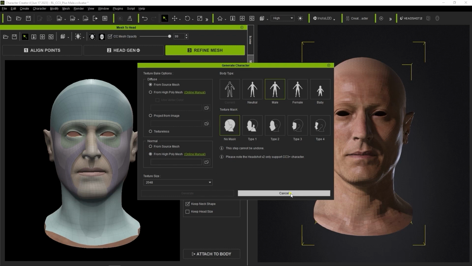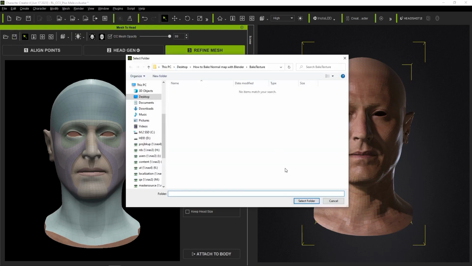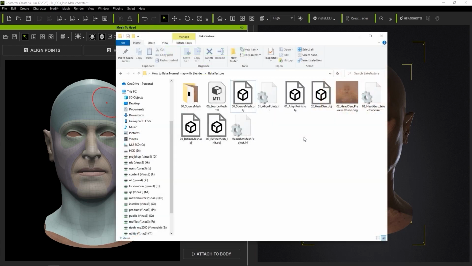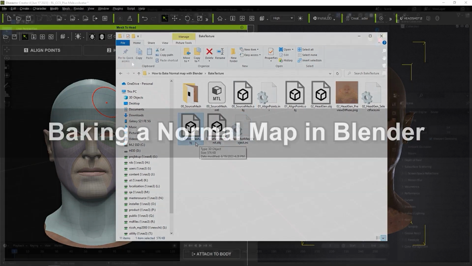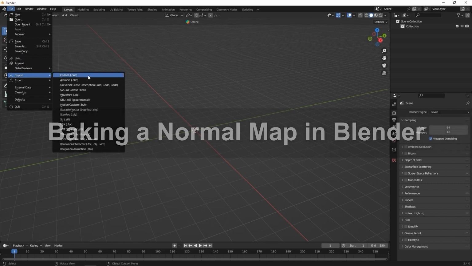show here with Blender. In Headshot, once you're satisfied with your results and wish to export your refined mesh, click on the Save button at the top left and select a folder that you want to export everything to. Once export is finished, you'll see a number of OBJ, MTL, and INI files, in addition to the source low poly model. Okay, so we've got all of our exported materials ready. Let's look at how to bake the normal map in Blender.